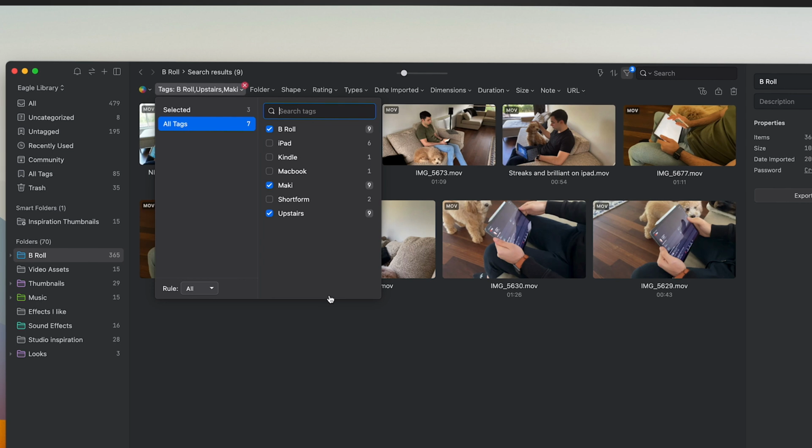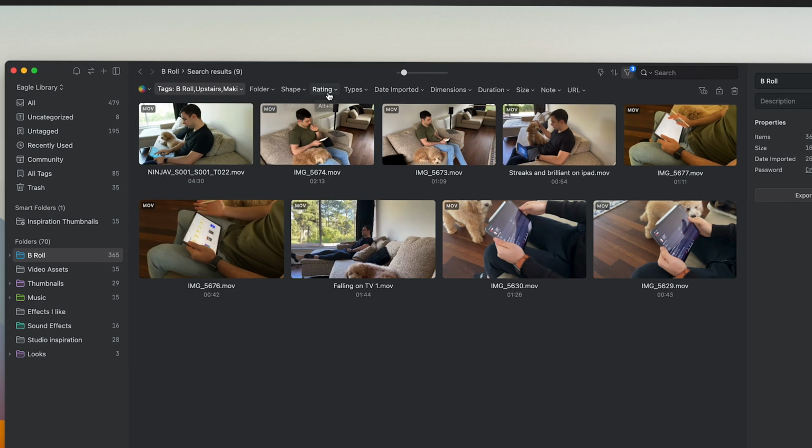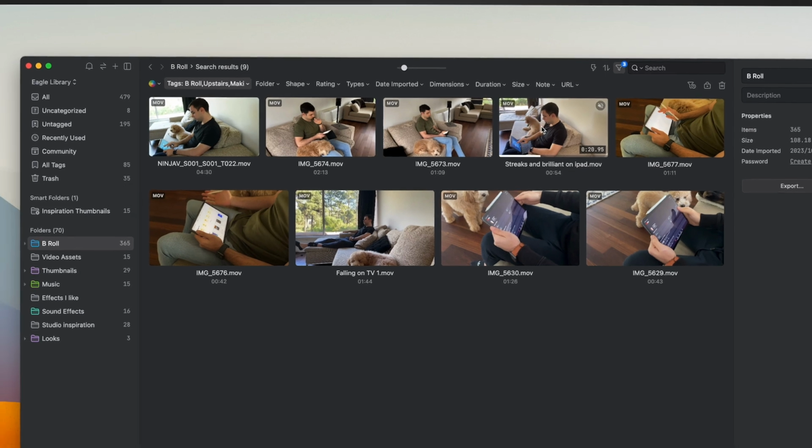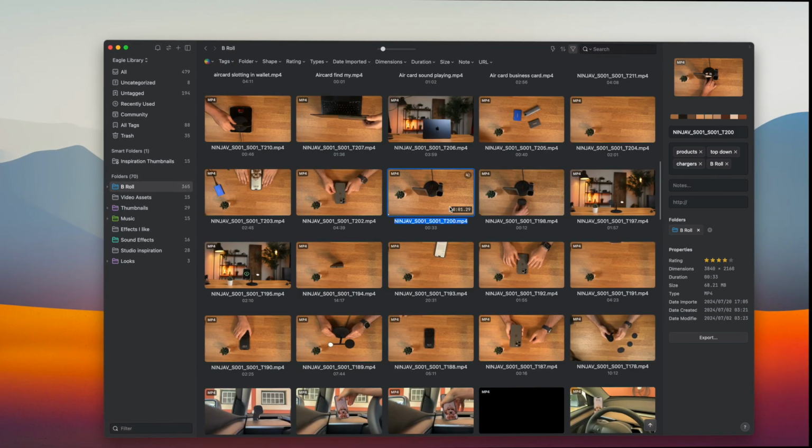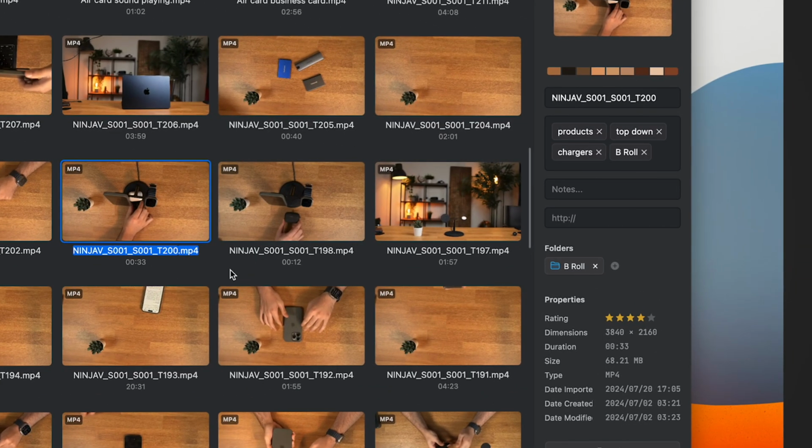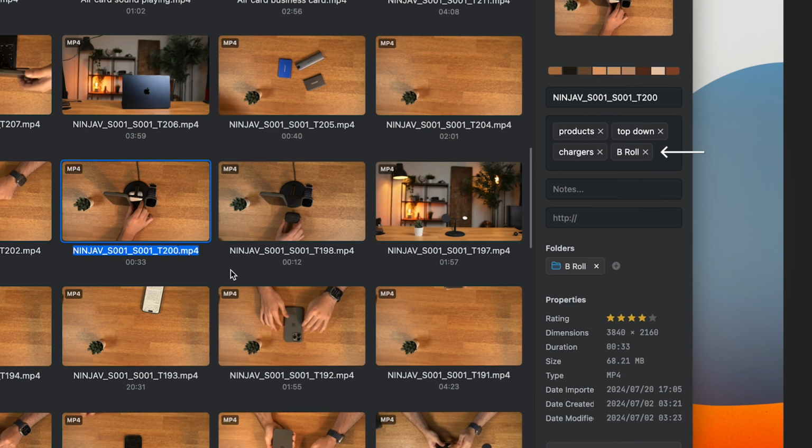And just like that, I found the one I was looking for. I can also filter by a bunch of different things, and I can even hover over each one and play it. It works so well that I don't even bother naming my clips anymore. Instead, I tag them just like I would tag a note.